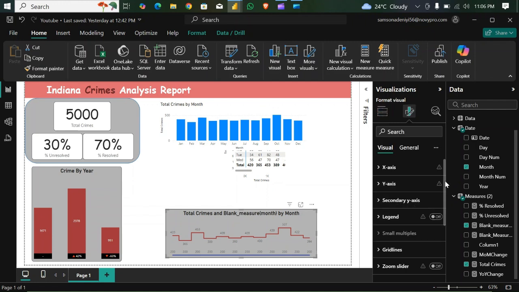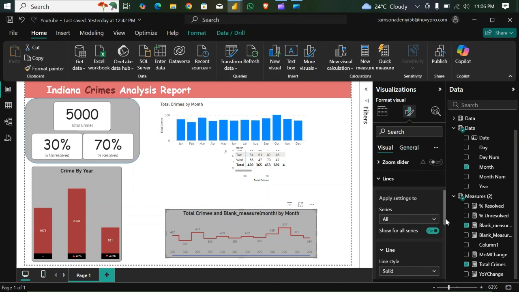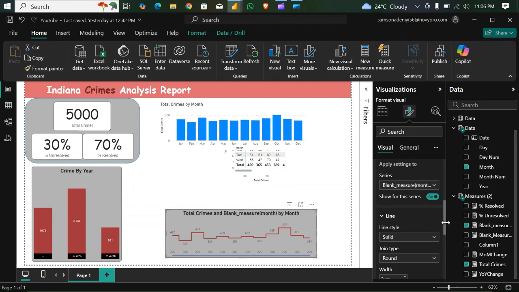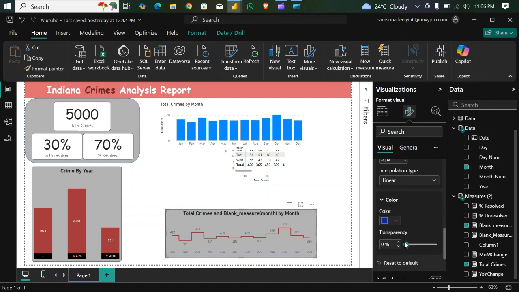So I'm going to first of all have to remove this line down here. Okay, line, blank measure. So the color of the line, I'm just going to make it 100% transparent. So it's almost like it's not there. It's just transparent.